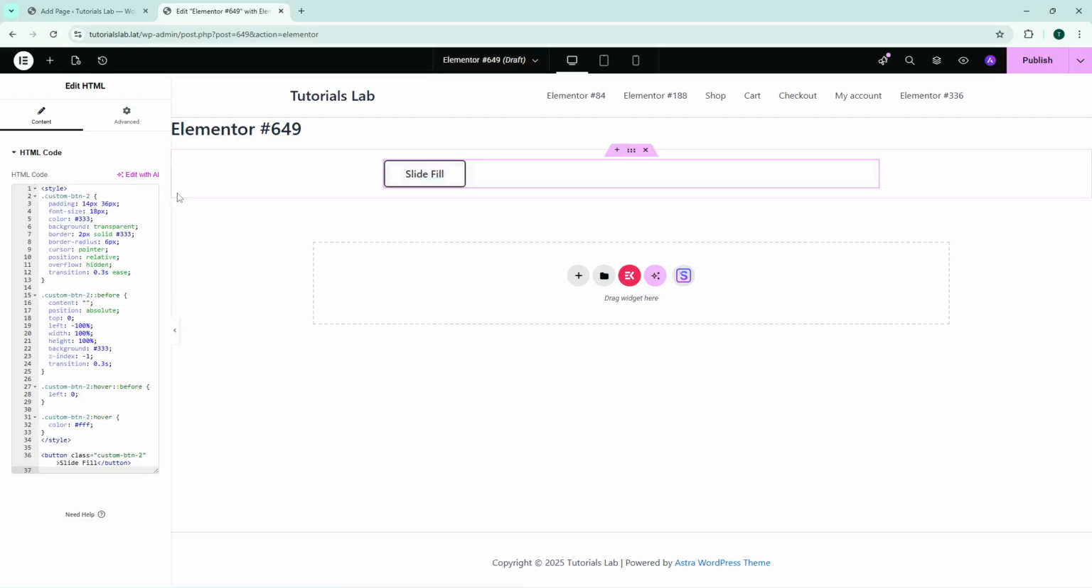For example, you might want to add a custom button with specific styling, an embedded script, or even a unique form element. Whatever HTML code you need to insert, this is where it goes. Just make sure your code is properly formatted to avoid any rendering issues.